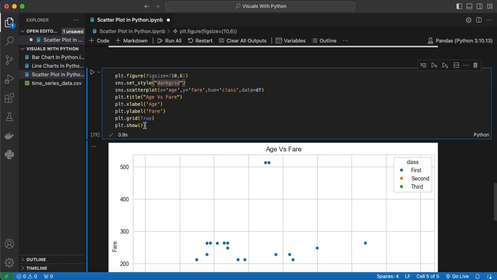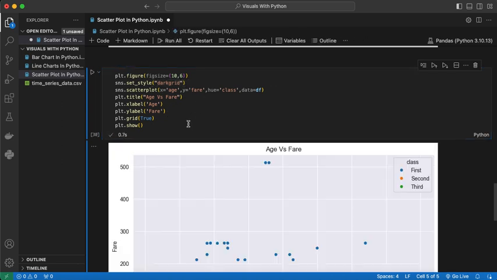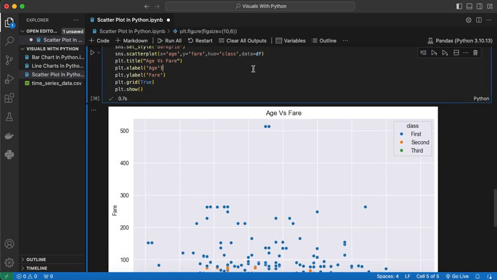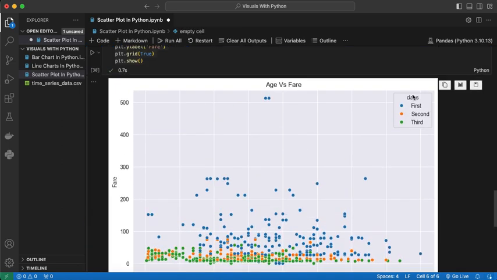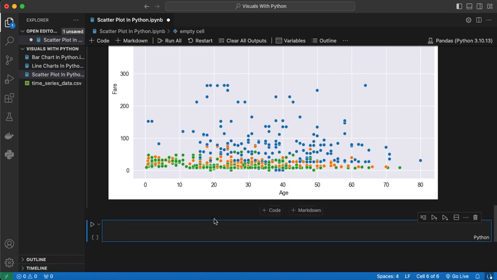Grid lines, we already added the grid here. If we remove that grid, it will automatically add the grid lines also. So let's say we print it here. Okay, so now after that we will be looking at how we are going to customize that legend.